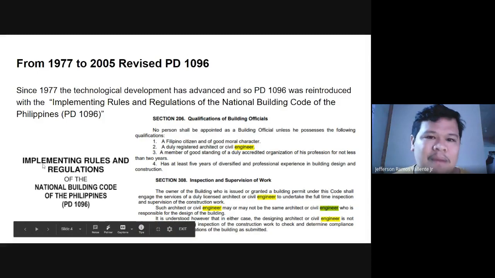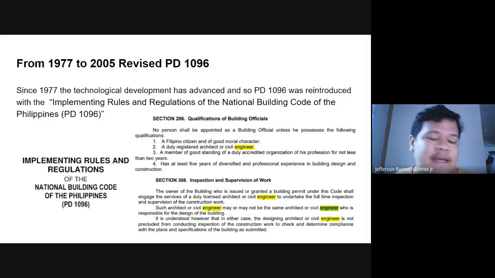So when you read documents now, take note that there's the basic law, PD 1096, which has very few standards. Okay? It was updated, and the updated version is the IRR at about 2005. Okay? So that's a huge span, no? It was a very long lag where it wasn't updated.